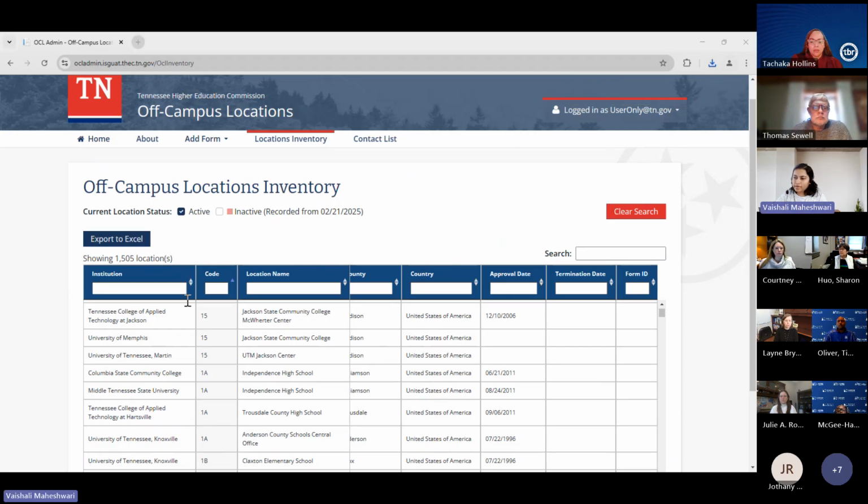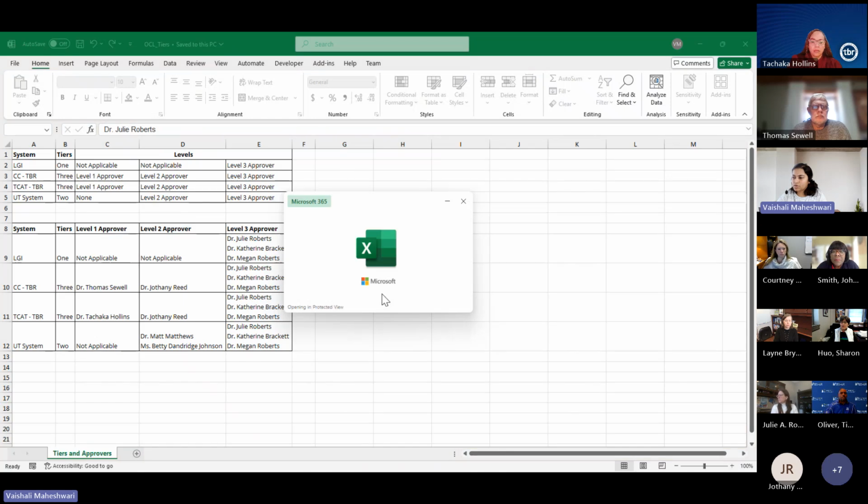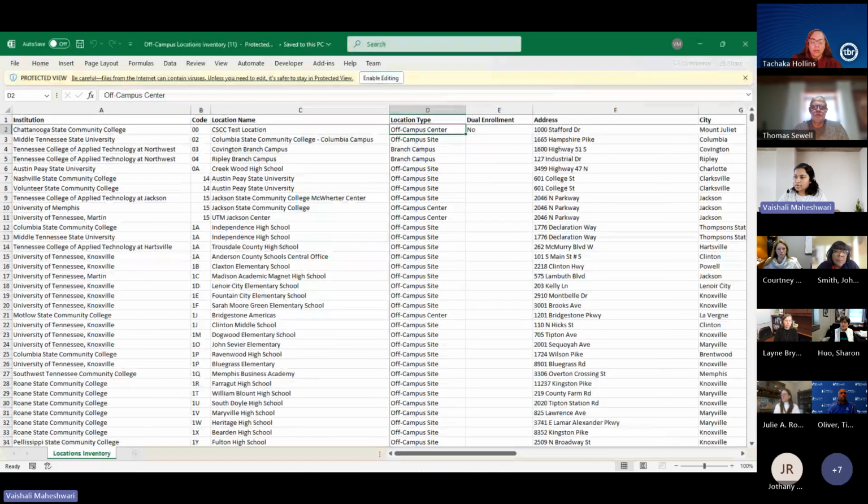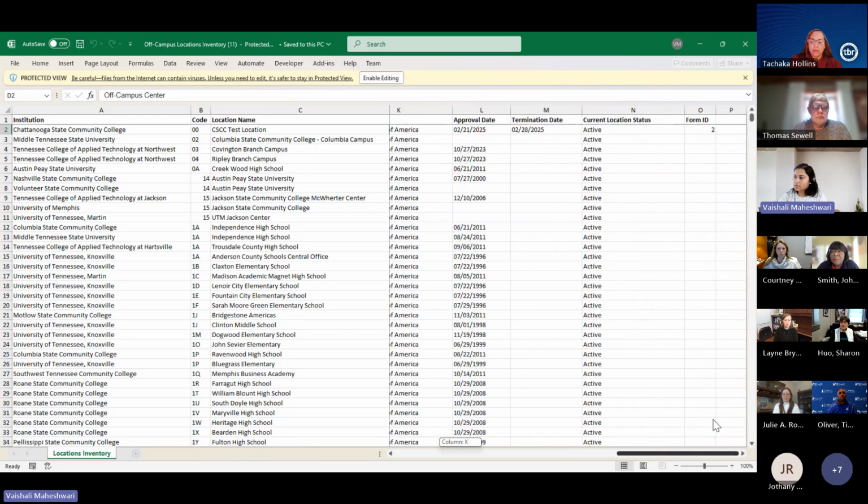And for each of these columns, we have filters, like you can see. So you can filter, and you can search in the whole grid if you want. So we have all those options. So this is the active locations inventory. At any given point, this is the most recent data for the inventory. Institution code, location name, type, enrollment, address, city, and all those details, basically what you see on the grid, will be here.